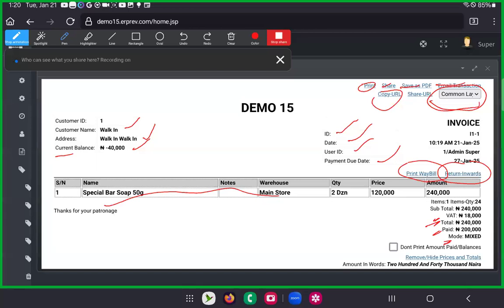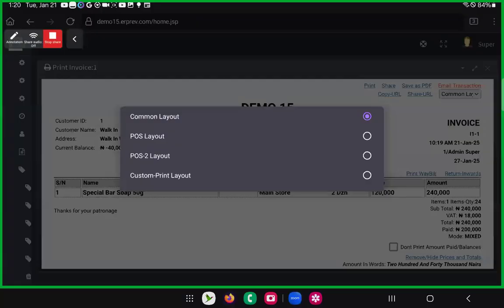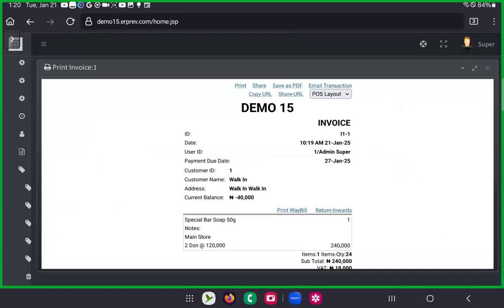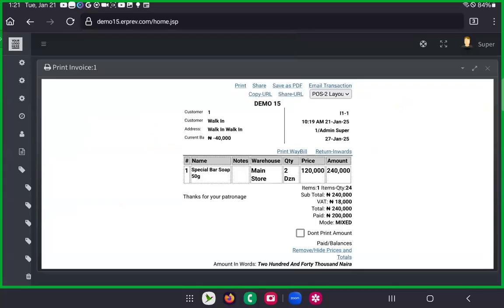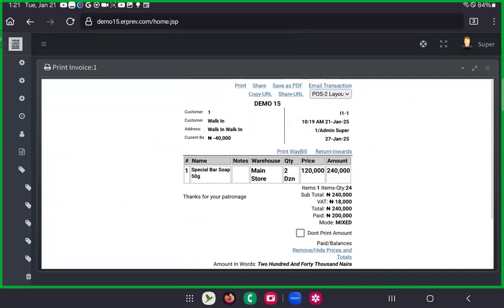So I'll change this layout to, let's say, POS, assuming POS layout. Let's assume you're using a thermal machine to print. So I'll say POS layout 1 to show me in POS layout. You can select POS layout 2, it shows me a different option. If in your company you don't want customers' information, this whole field that says customer ID, customer name, and all to appear, it is possible to configure all of that.